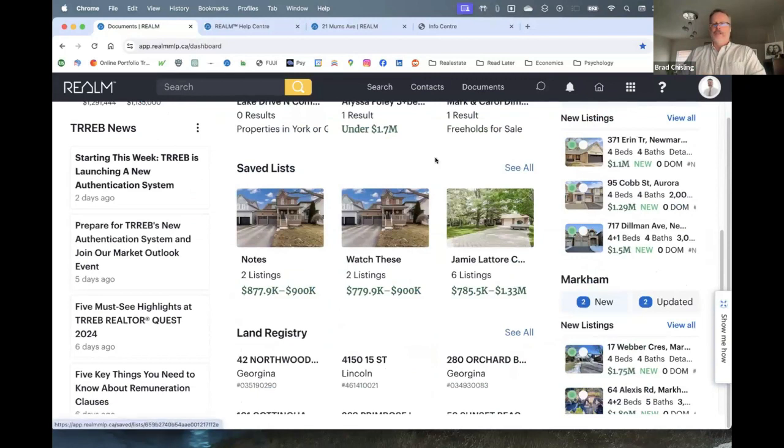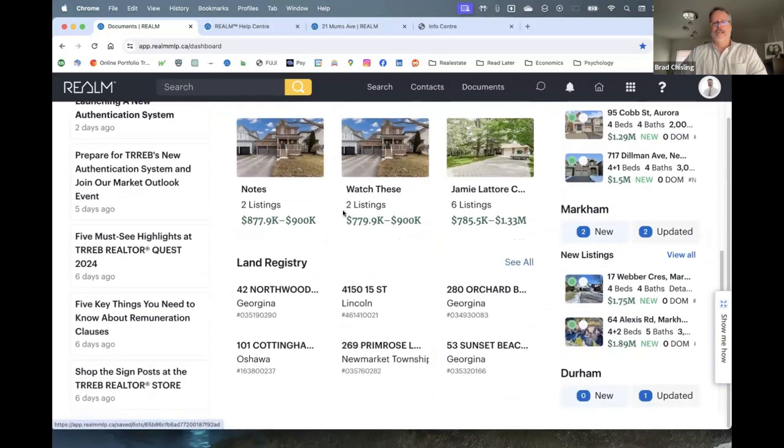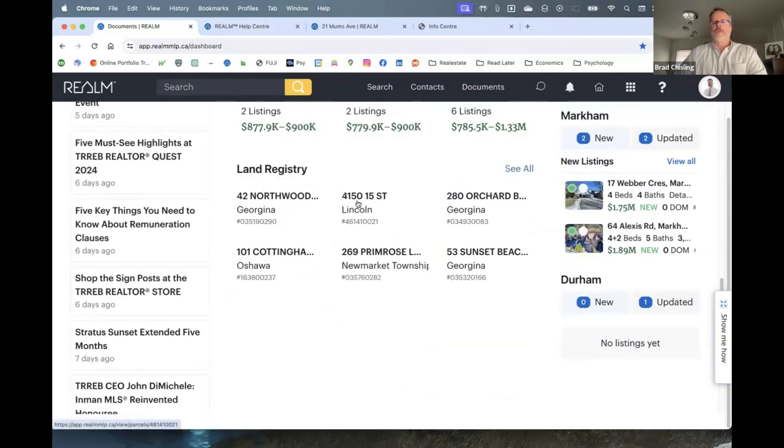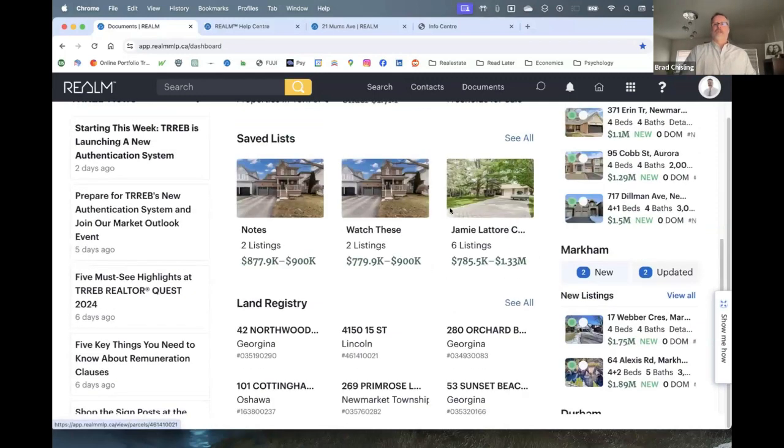And then you have your saved lists. We'll talk about lists a little bit later, but those are like the, was it baskets or buckets? I can't remember in Stratus. Buckets. Buckets, right. It works much better than buckets, and we'll get into the lists. And then you have your land registry pulls. So anytime you pull the land registry, it's going to be here as well.